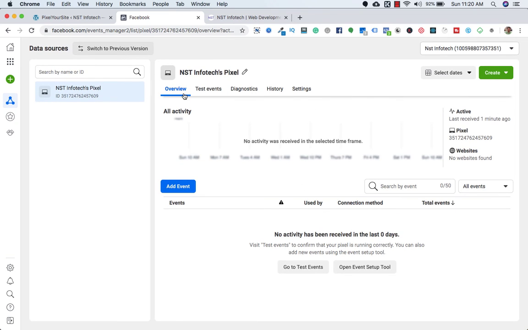So this is the dashboard overview. Here you can see no activity was received in the selected time frame. So we have just installed the pixel, so it will take some time to collect the data.